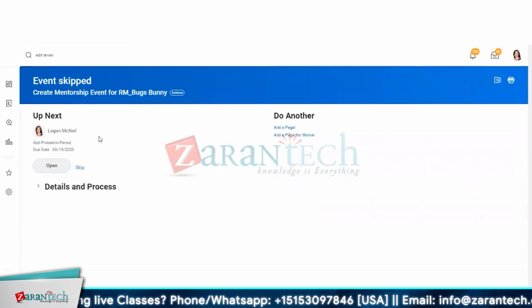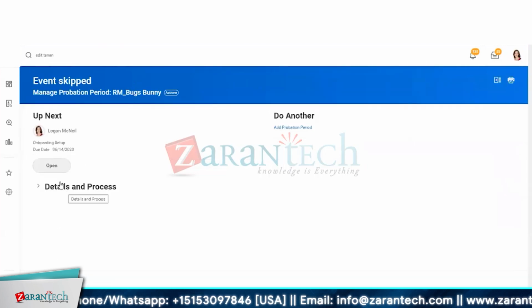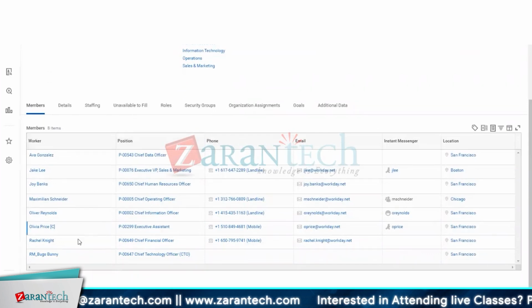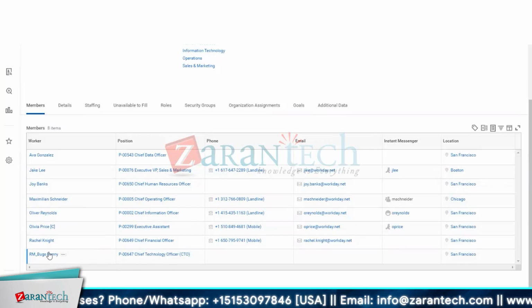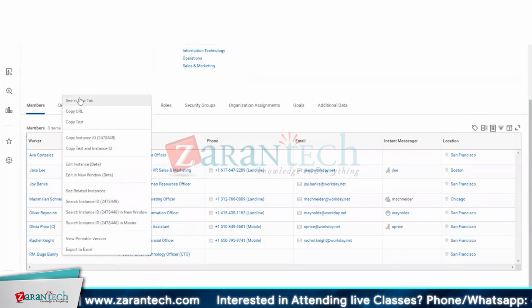Okay, so here's a probationary setup. It looks like it did not have a proper condition on it because I was doing a US hire. So ideally in that business process, there should be a condition rule. Okay, so we have successfully hired Bugs Bunny in one of the positions that we had for CTO. And now I could click on Bugs Bunny and see his details. Let me put that in a new tab.